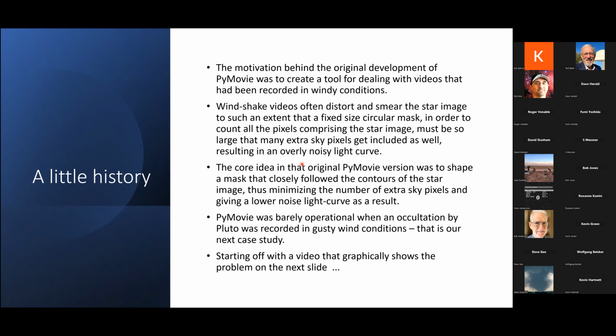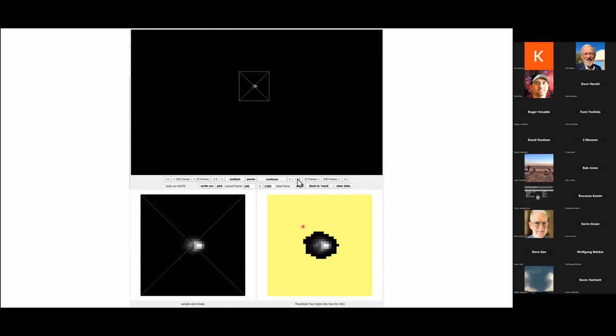So the core idea in that original PyMovie version, I think 0.7 was the original release, was to shape a mask that closely followed the contours of the star image, thus minimizing the number of extra sky pixels and giving a lower noise light curve as a result. That had barely been operational when there was an occultation by Pluto that was recorded in gusty wind conditions. And that is the next case study. So I'm going to start with a little video that graphically shows the problem.